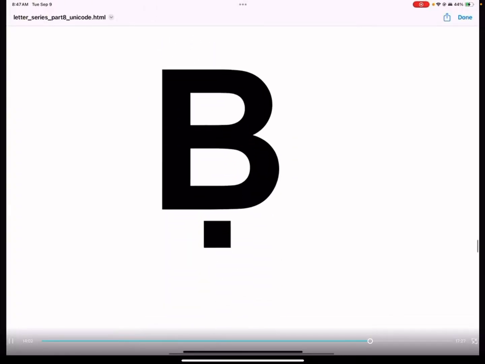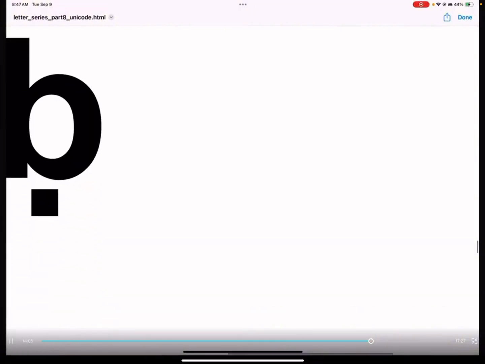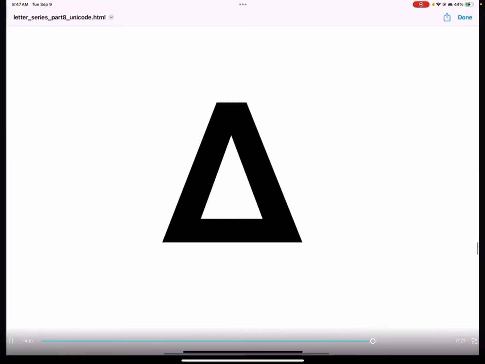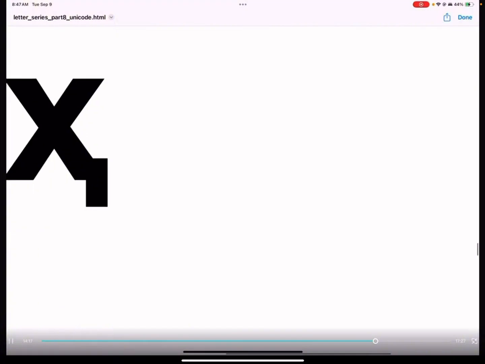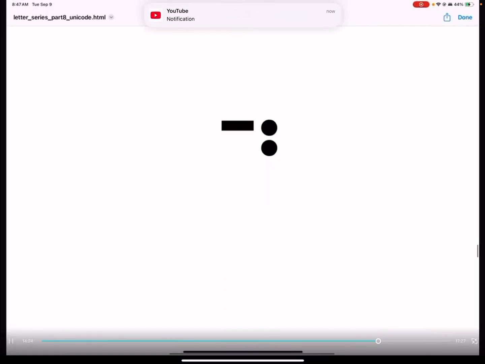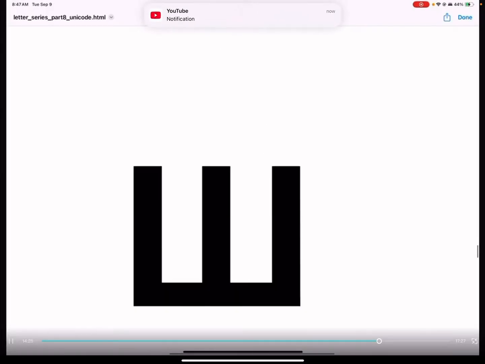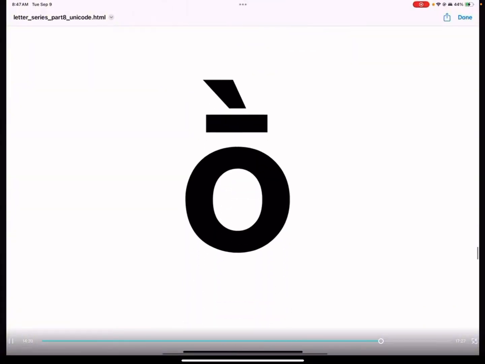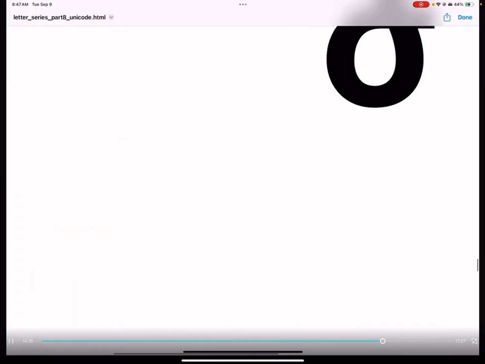Dot. B with a dot at the bottom. T with a line at the bottom. Delta. X Kazakh. Stylish 6. A line with 2 dots. Russian stuff. Skip. Now let's just go to the bottom, see what's there.